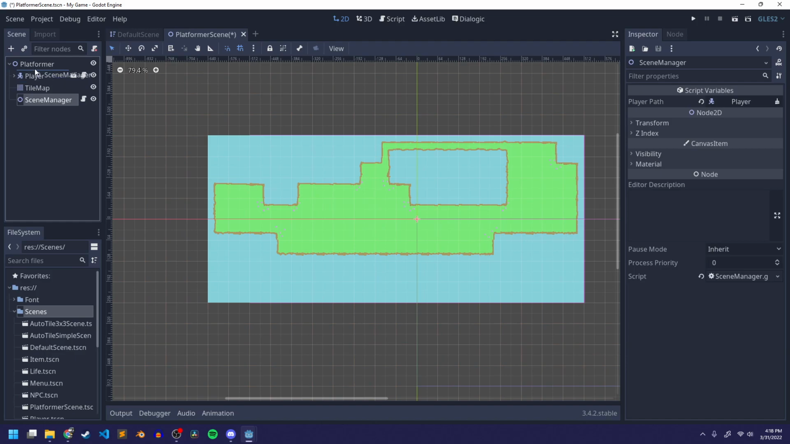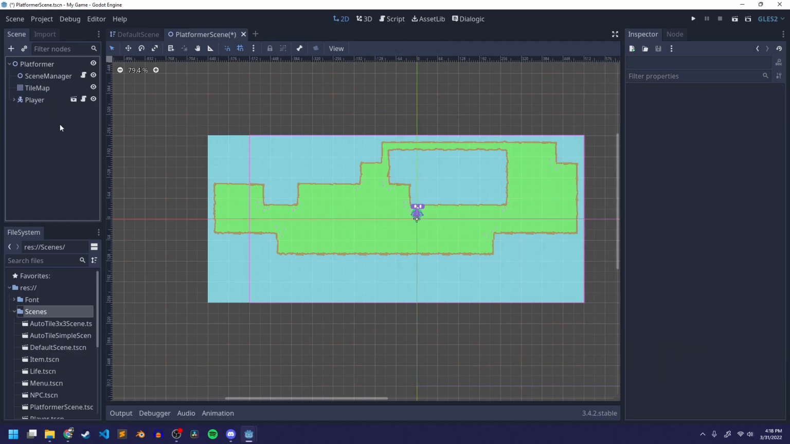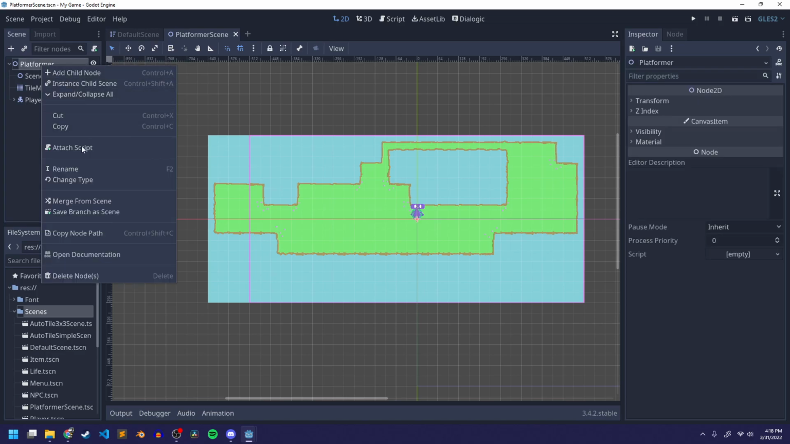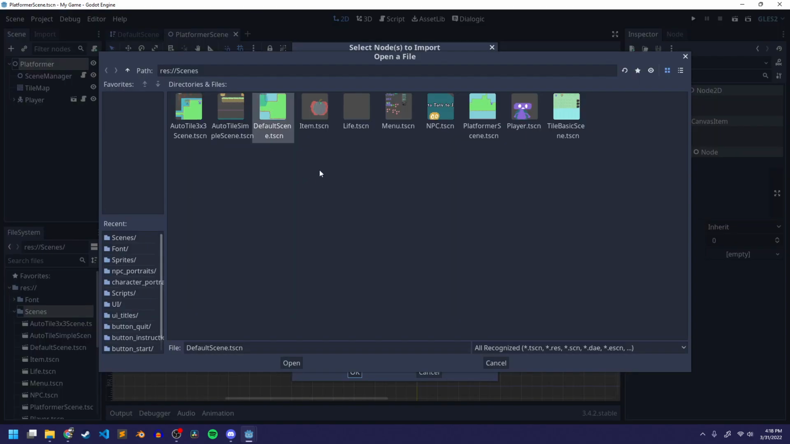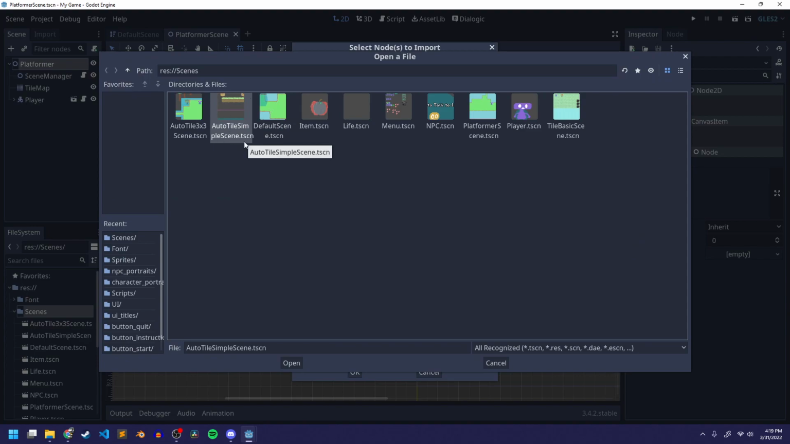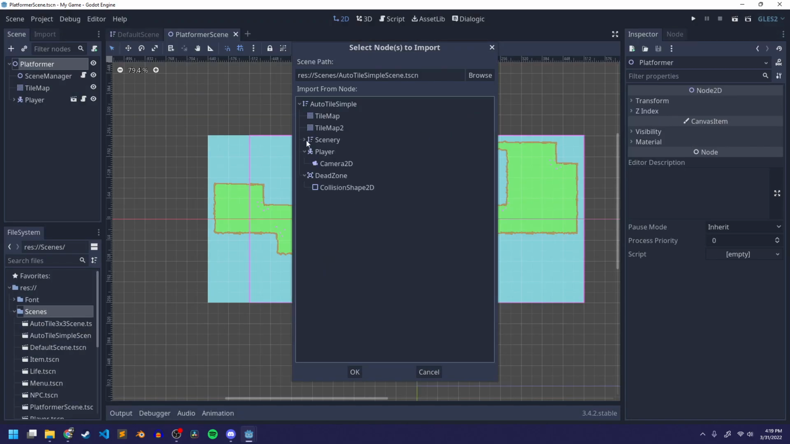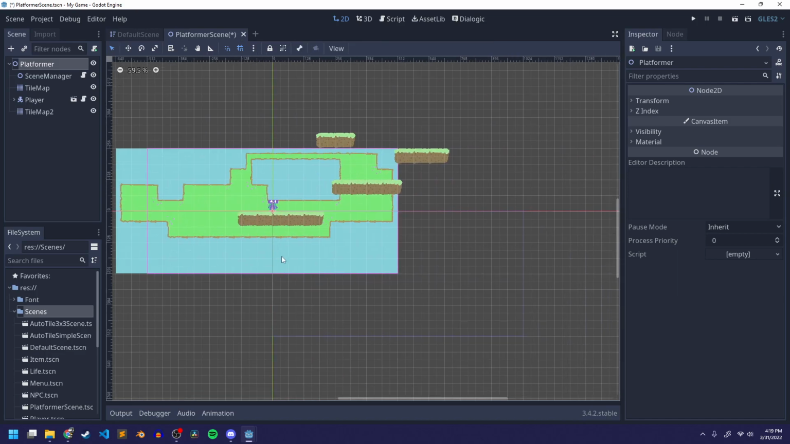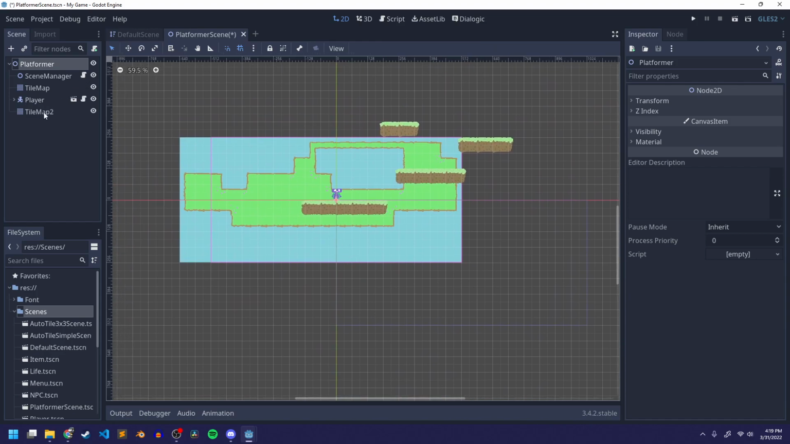And I also want my auto tile map, which is in a different scene. So I'm gonna right click again and merge from scene. My auto tile map is in my auto tile scene. Or this is a different auto tile map, it's the simple one. So I want that as well. I'm gonna click open. I forget if this is tile map or tile map 2. I should have named this a little bit better. Let's just try tile map. Okay, that looks good.